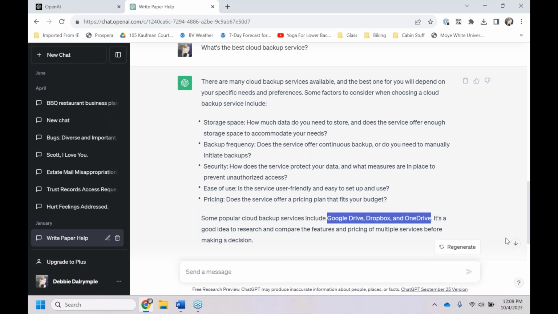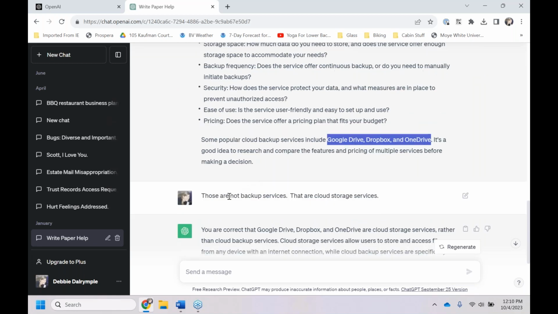So my point here is I asked it a question. It gave me a very intelligent looking answer that was 100% inaccurate. So I was asking it to give me some facts, and it gave me a wrong answer. And then I said, those are not backup services. Those are cloud storage services. And it said, you are correct, those are cloud storage services rather than backup services. So what's the point? I can't ask it a question and trust its answer. And that really hasn't changed.